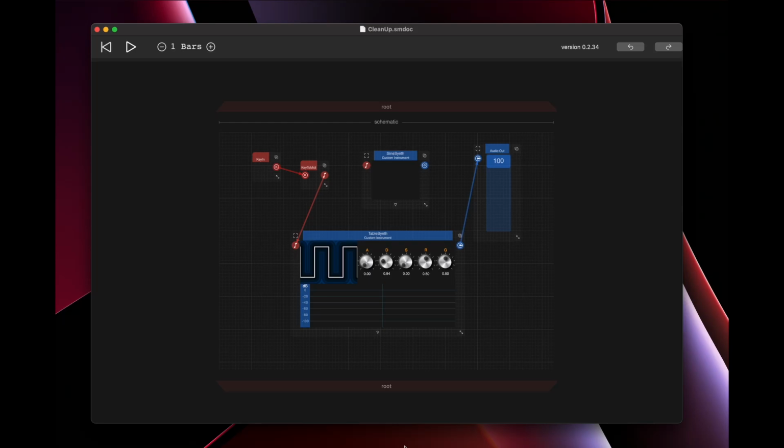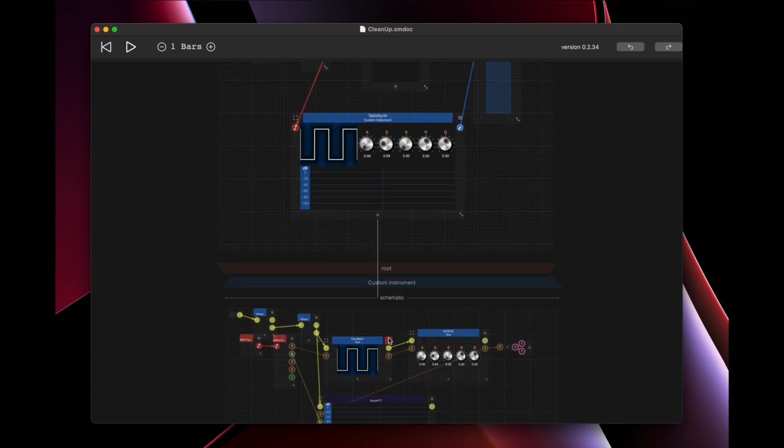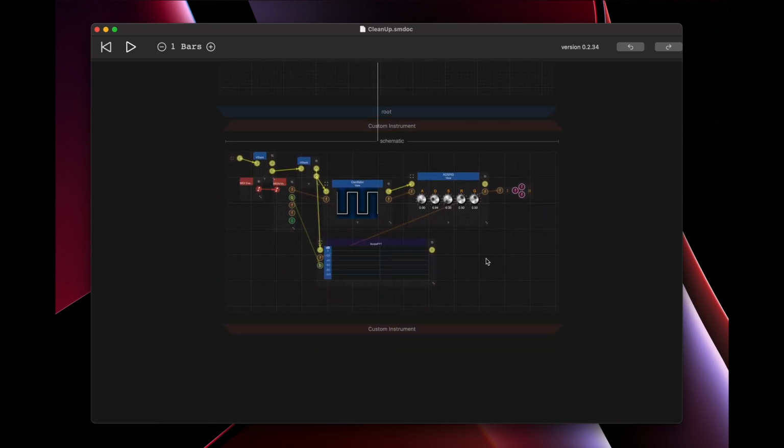I'm going to show how you can zoom in and out, scale schematics on SynthMaker 0.2.34 for macOS. So let's say you have a schematic, like with a table synth. You can go inside your table synth by clicking on the little triangle. Now let's say you want to resize this internal schematic.